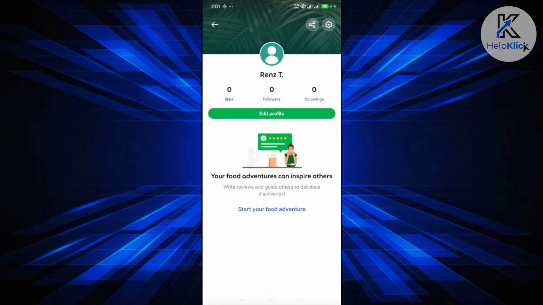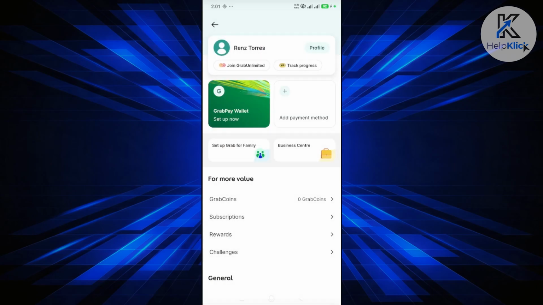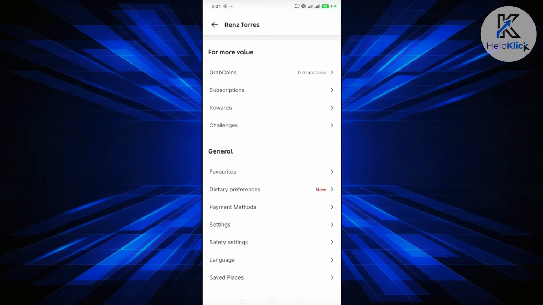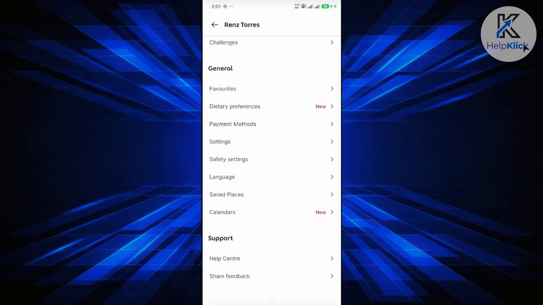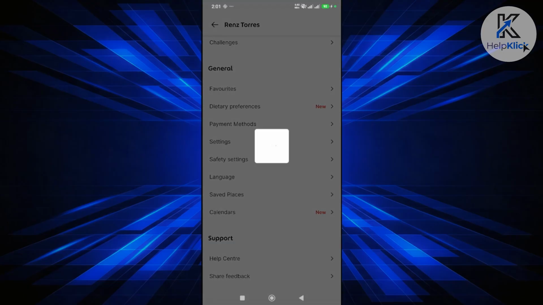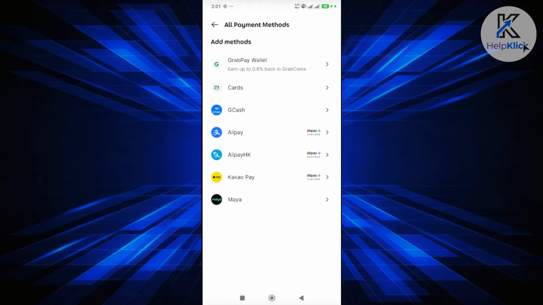Now, another thing that you may want to set up is your payments. To do that, just scroll down a bit and go to payment methods under general. Let's choose that one, and from here, you want to go ahead and set this up.